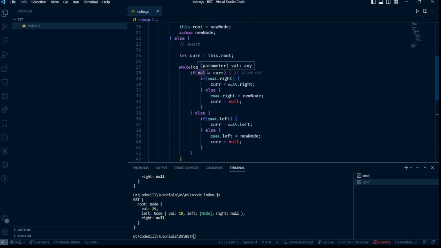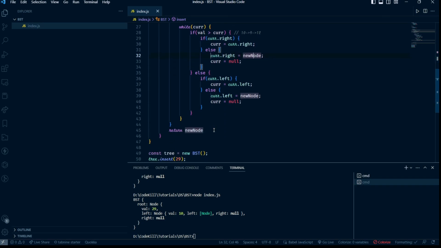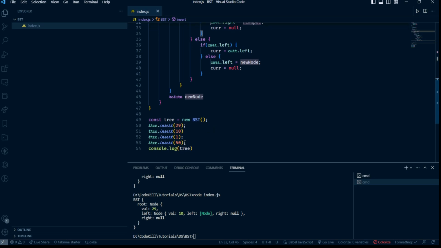So if value is greater than current, then what will we do? If there is a current dot right, then current dot right equal to new node, and then we will simply assign this to that. Okay, I think this one is right. So where is the problem? Okay, I'll see you after debugging it.